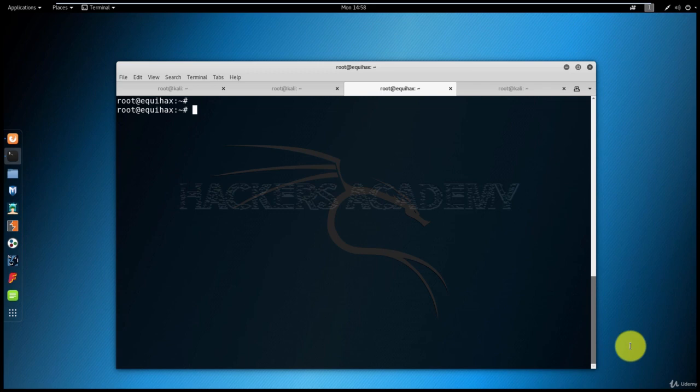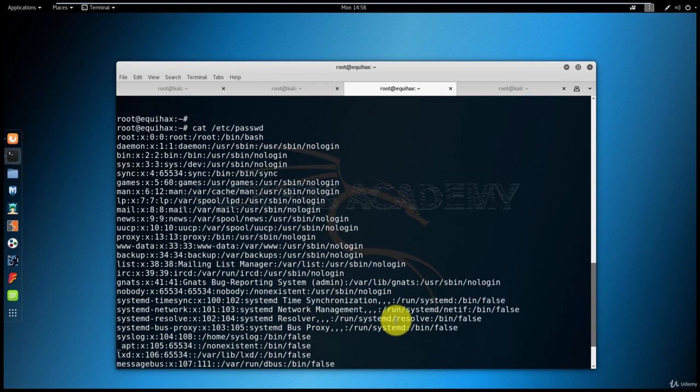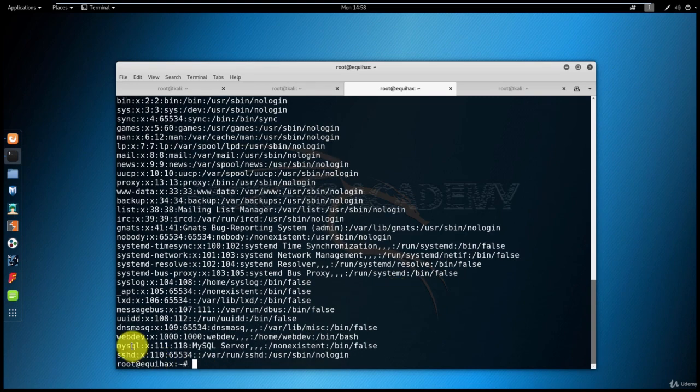And to crack the passwords, I need to do two things. I need to grab the password file, which we know by now is under /etc/passwd. So I'm just going to cat this file. And notice here, these two users. There's the MySQL user, and towards the end, you see the /bin/false.